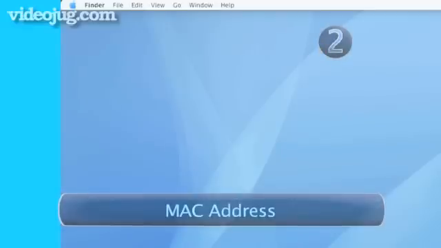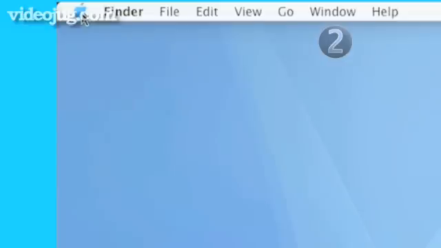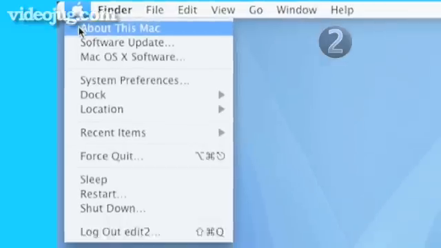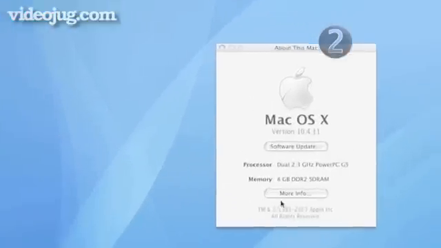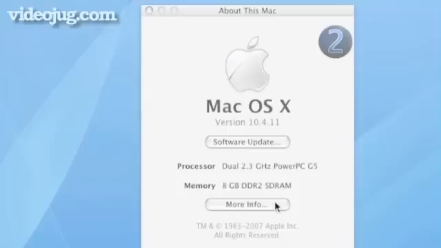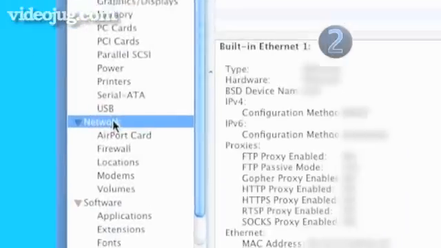Step 2. MAC address. Go to the Apple menu in the top left of the screen and click it. Then click on About This Mac. Once the dialog window opens, click on More Info and you'll find your MAC address under the Network section.